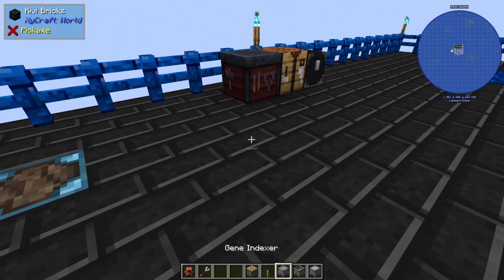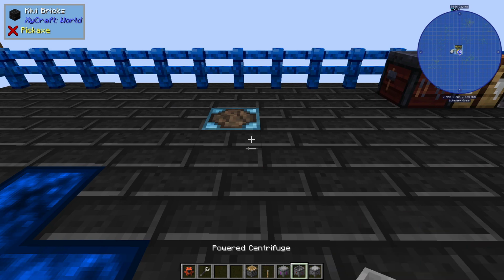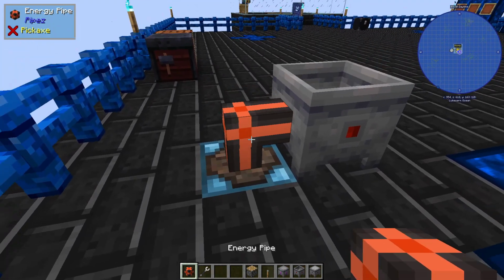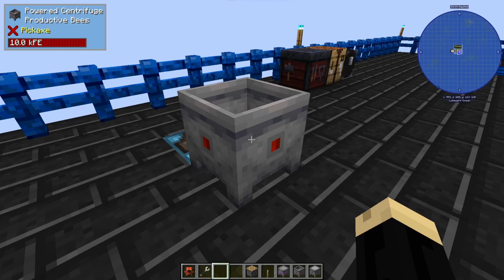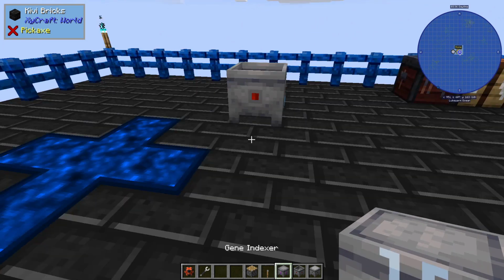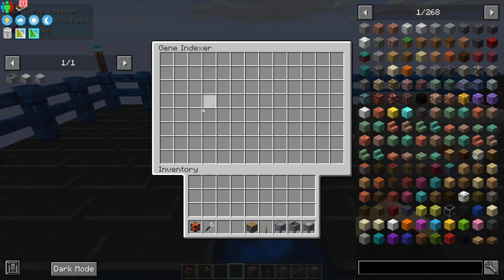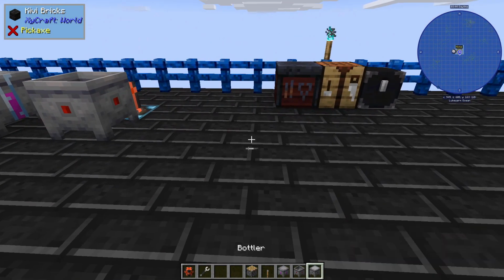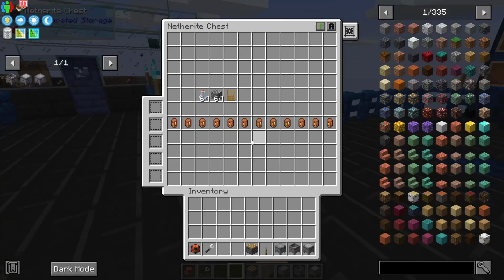So let's go ahead. The only one of these 3 things that needs power is going to be the powered centrifuge. So we're going to get that one started first by using our pipe, making sure that it's pulling power from our RF source. You can see that now has power. Now the gene indexer does not have to have power at all. If you click on it, it looks like just a big empty spot. And then the last thing, which is the bottler itself, that one needs a little bit of construction. So let's show you what we're talking about.